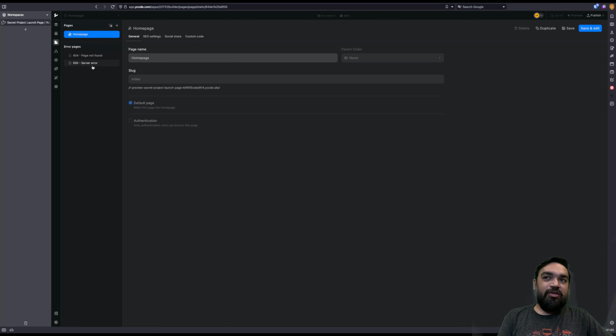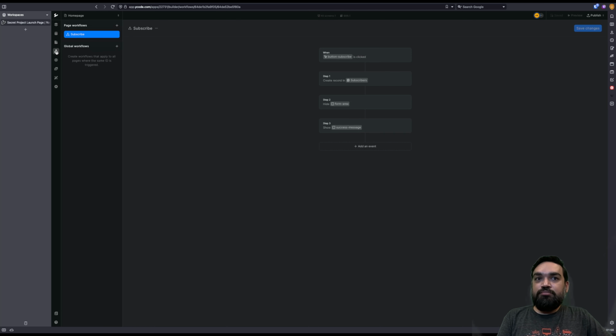You get 404 and 500 pages, which are the default error pages when you use the template. And then there are workflows where you can set what happens when the user does not enter the email in the field but clicks on the button. You have to stop the user from submitting the form, right? So all of those things you can enable here. And when the subscribe button is created, here is how you add it to the subscribers table where the data is stored, right? So this is all default because we used a template.